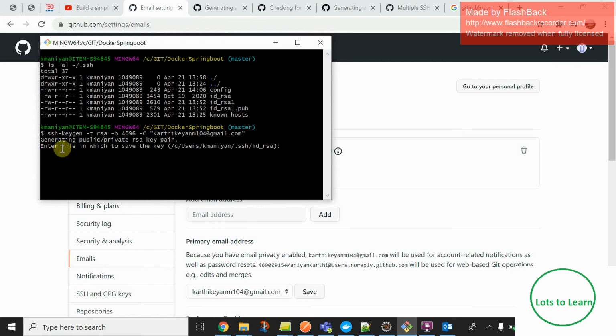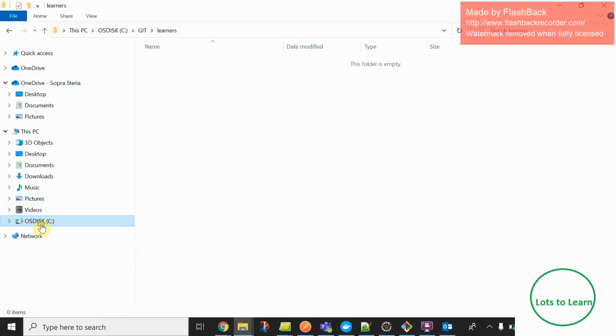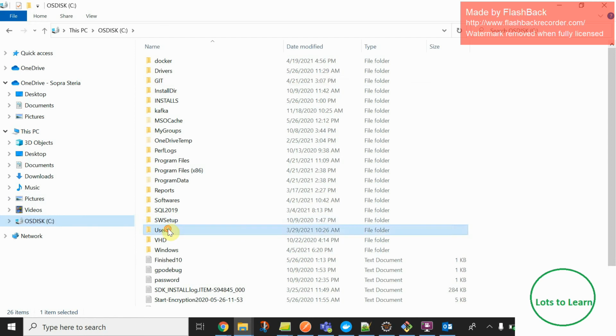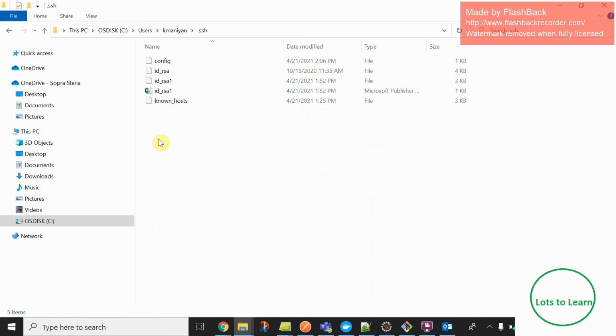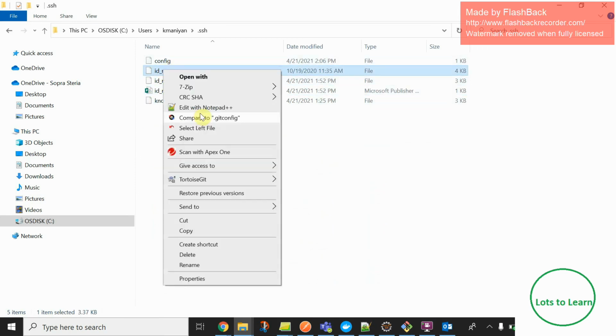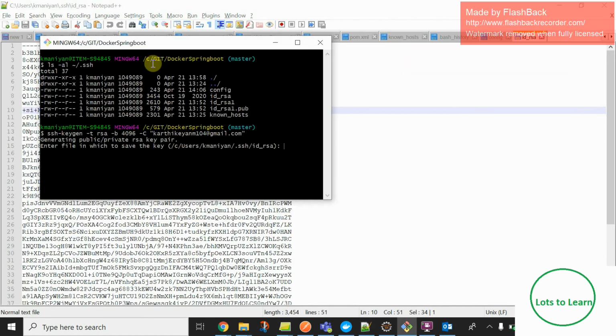You can give the file name. Here it is asking for the file name. By default this will create a file named id_rsa, so I am giving a file name. I already created a GitHub key, so let's go to the folder, my user .ssh folder. Here you see the id_rsa. There are two keys I have created. This is a private key which is available in my folder.